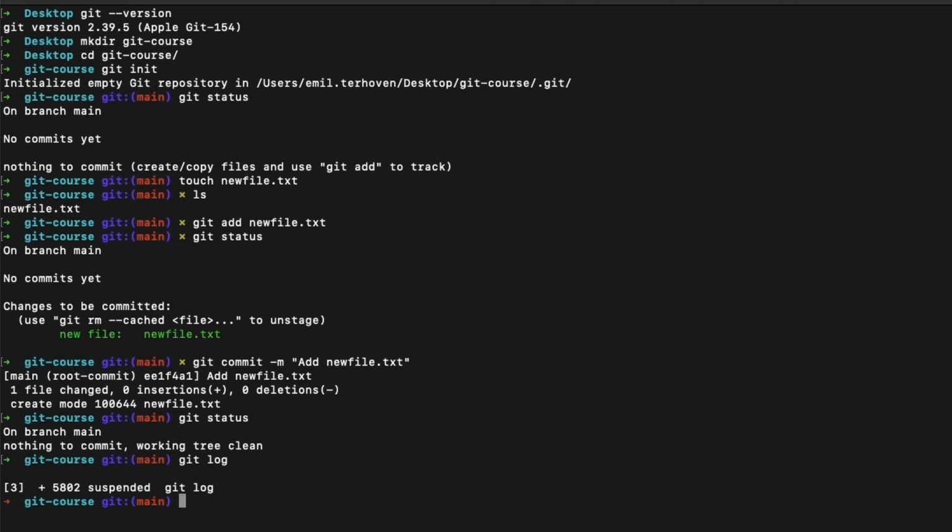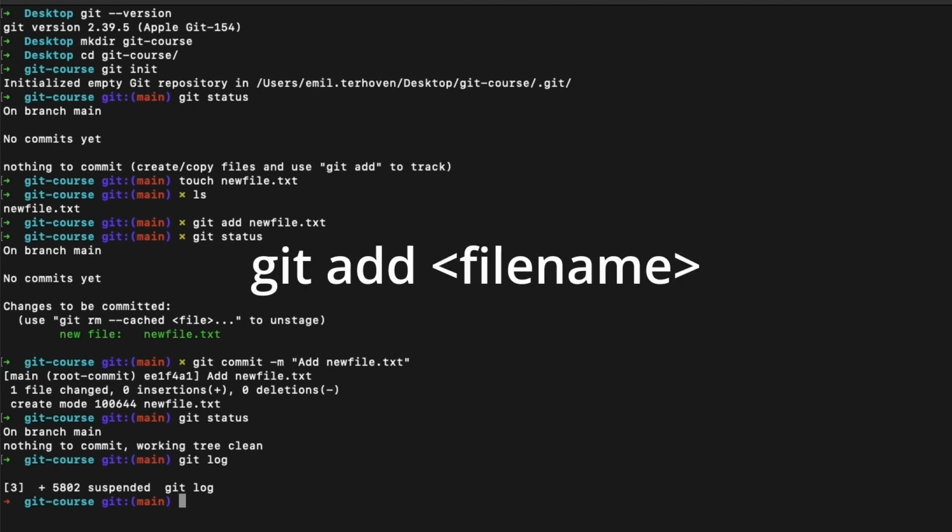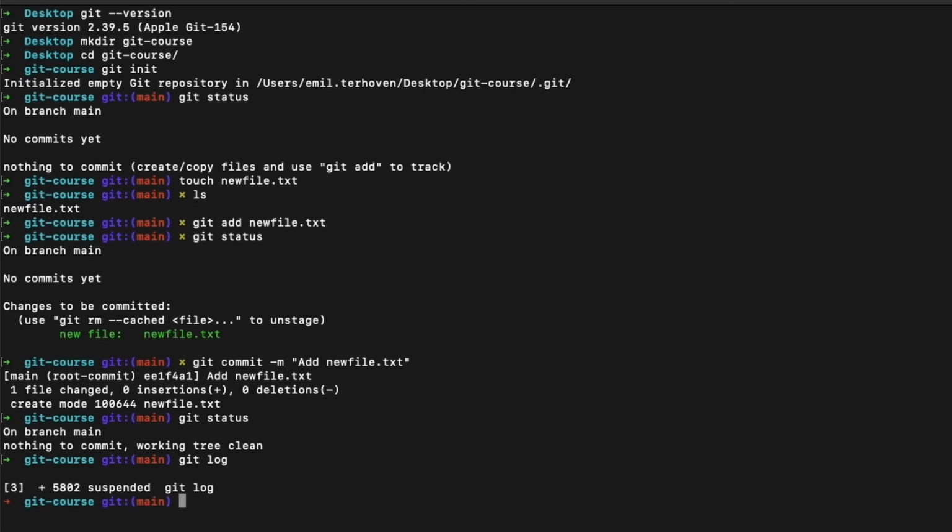Now, once we were done with that, we created a new file, and then we used the git add command to add that file to the repository. We're essentially preparing it to be added to the main branch of that repository. And when we reran git status after that, we saw that there were changes to be committed. A new file was ready.